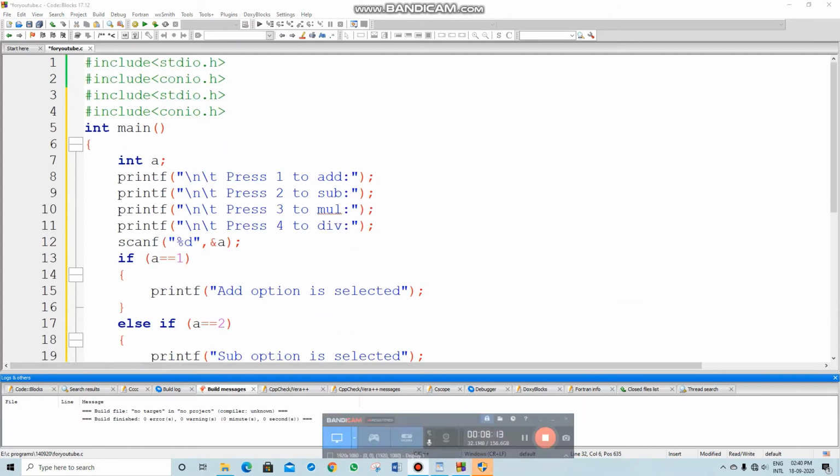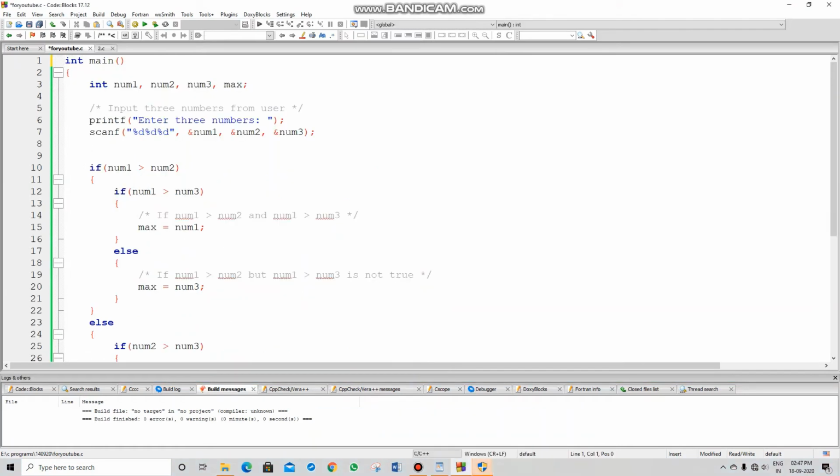After that comes our next example, where first I have written int main, and after that I have declared 4 integer variables, number1, number2, number3 and max, and then taken input from the user using the scanf statement, and after that I have simply compared. Basically what I want to do in this program is find which is the largest number among the 3 numbers entered by the user.